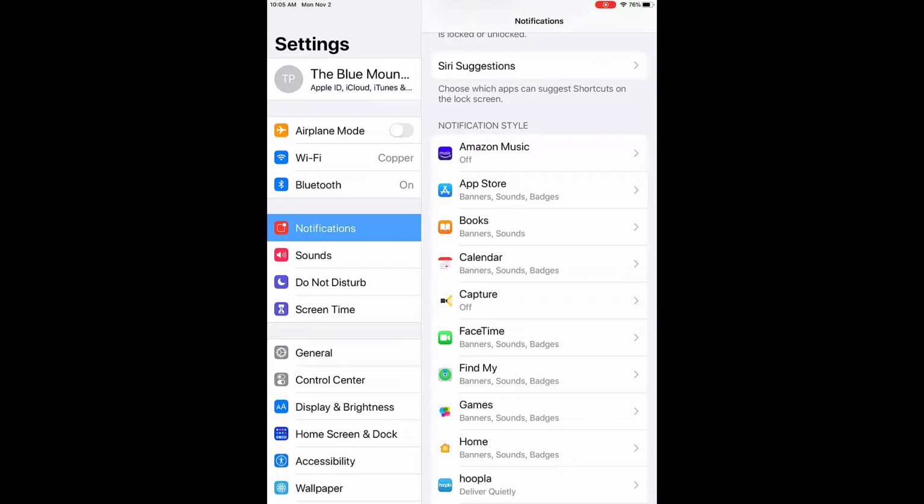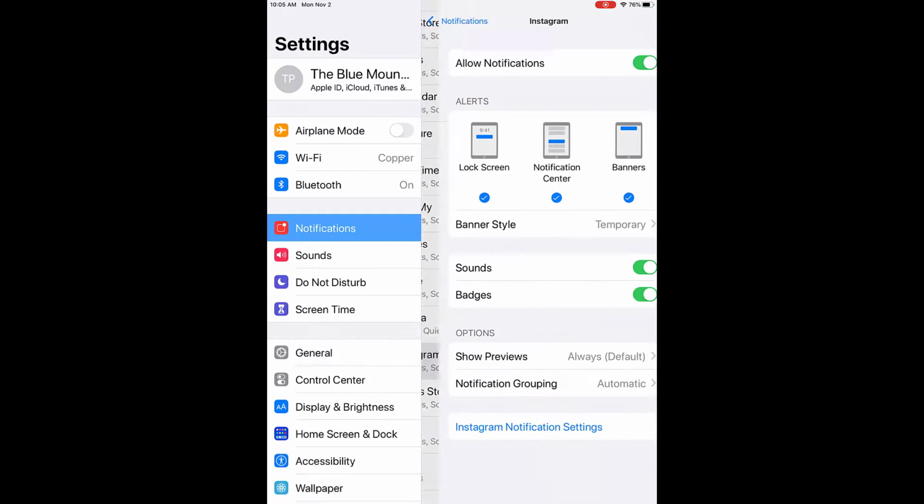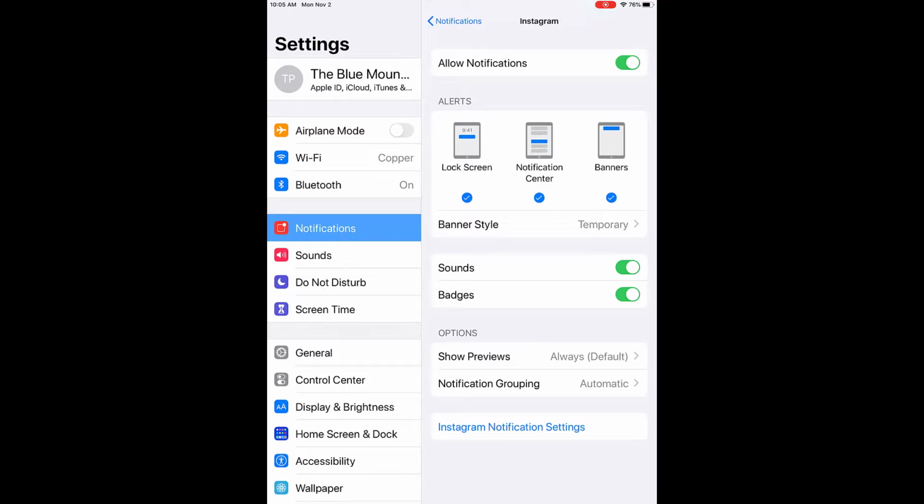So for example, if I go down to Instagram, right now I have Instagram set to show notifications. So it says a lot of notifications, it's green, so you can see that that's the case. So for the alerts, they'll show on the lock screen, the notification center, and banners as well. So the banner style is temporary, which means it won't stay there. It'll show it to you and then go away. You can choose to have sounds for these notifications, and you can also choose to have badges.